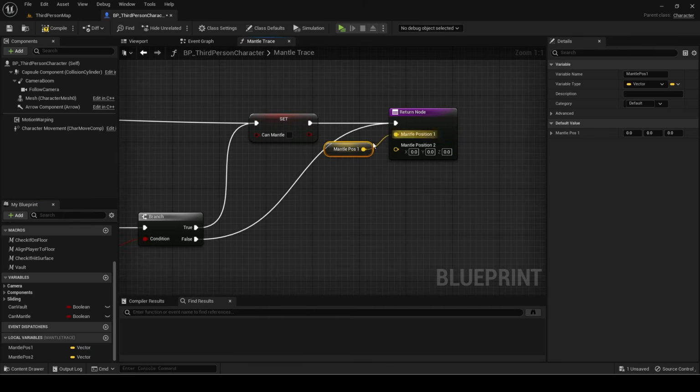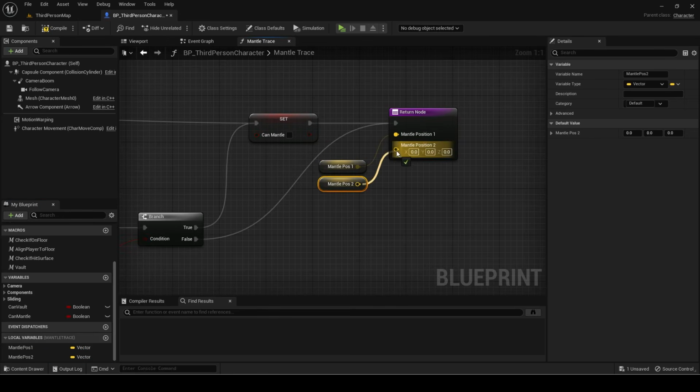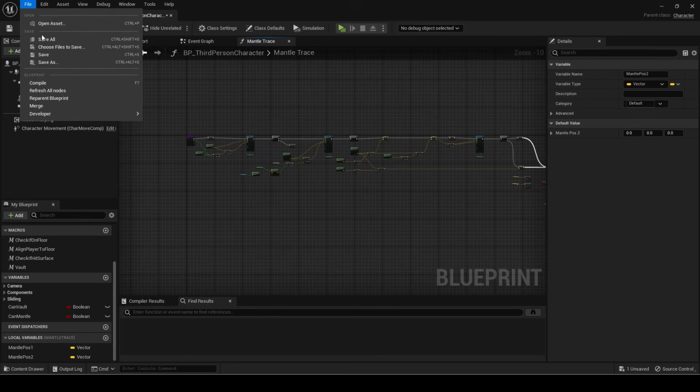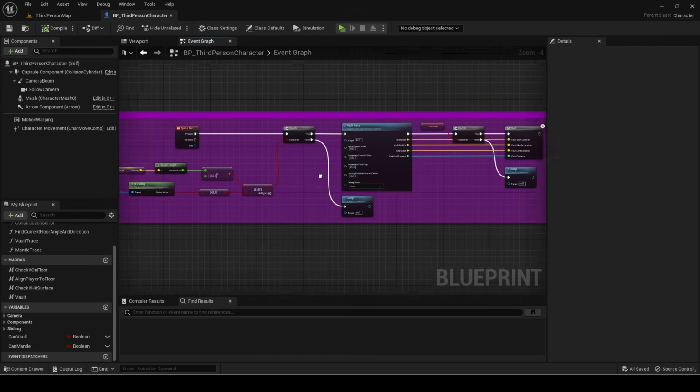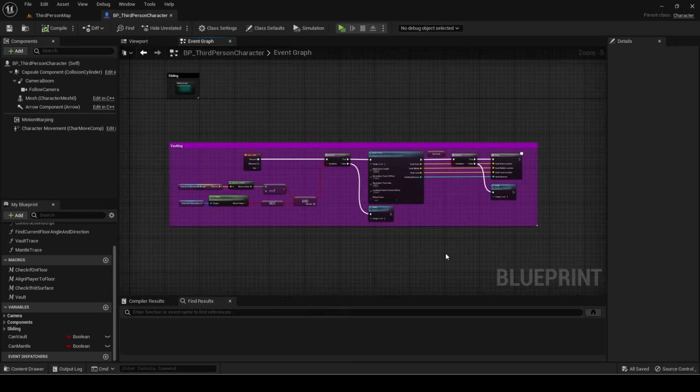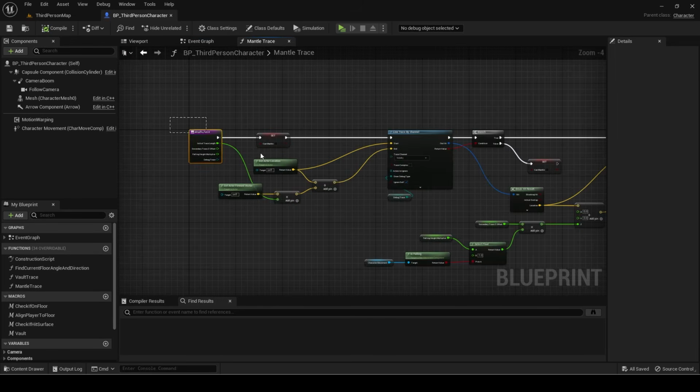The two outputs will be the two respective local variables. I will now comment the function to explain each part's purpose.